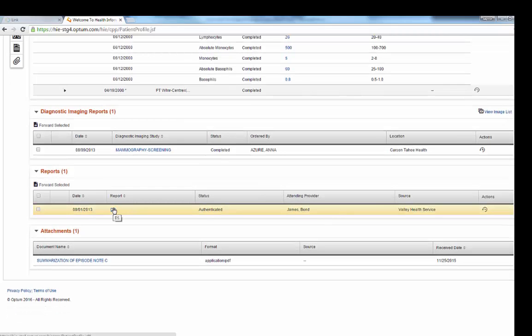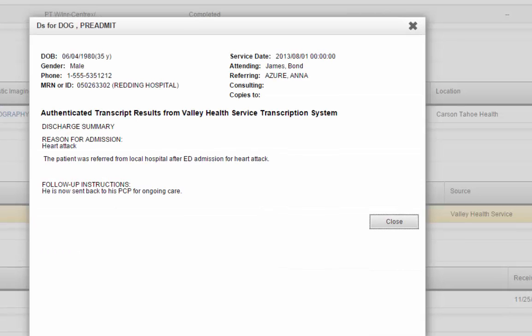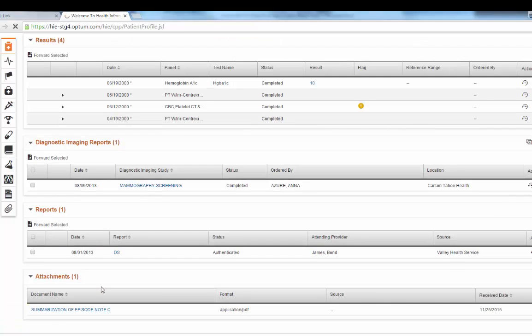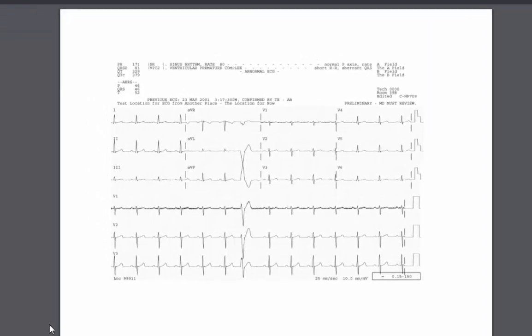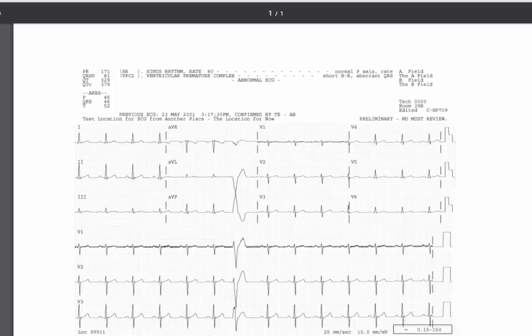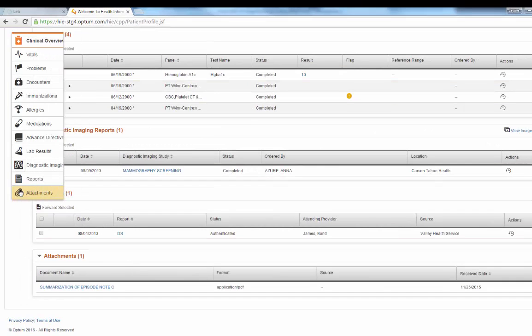The next section is the reports. This is where you'll find all of the transcription notes, including discharge summaries. You'll notice here that there is a discharge summary for this patient for a recent hospital visit. The last section is the attachment section. The attachment section allows for our users to view any PDFs that have been sent to us from our participants. As you can see here, the result is displayed. Once finished, you can return back to the Web Access.